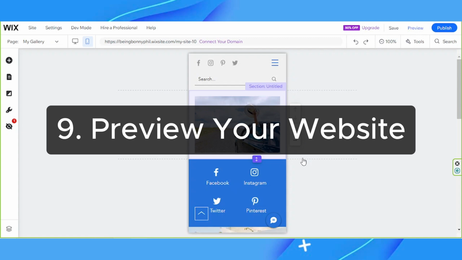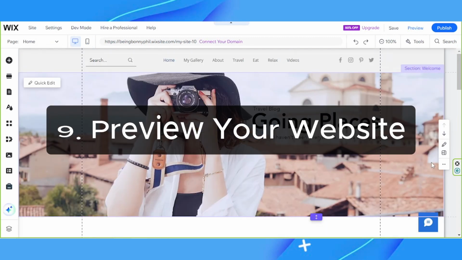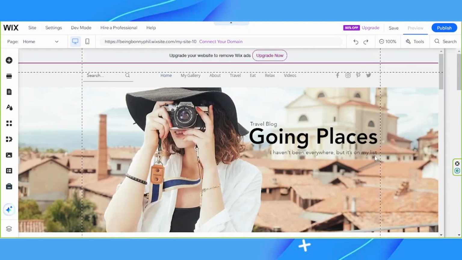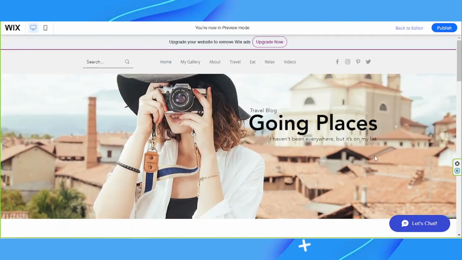Number 9, preview your website. Before publishing your site, you have to make sure that your site is ready. So preview it and check to see if it's working just how you like. To do so, click on Preview over here, and you'll be able to use your website as if it were already published.